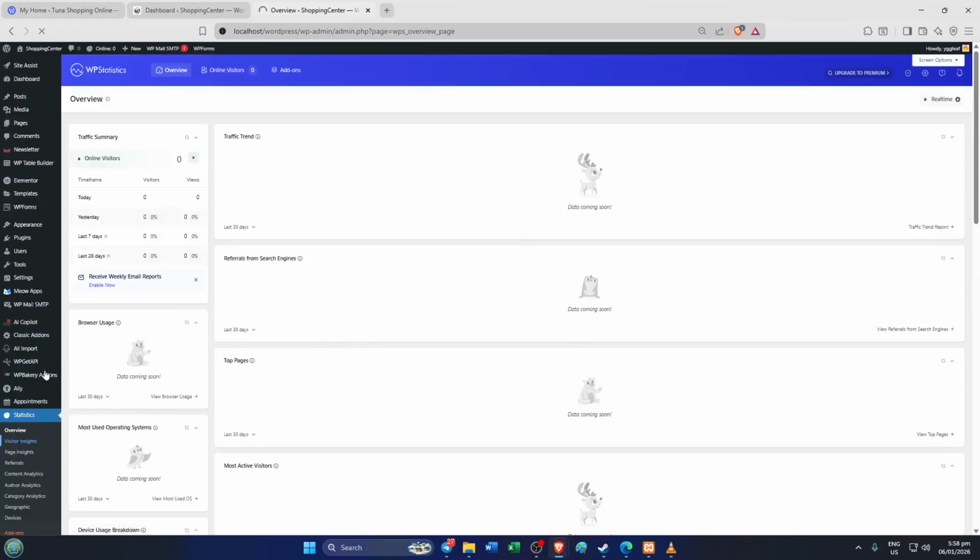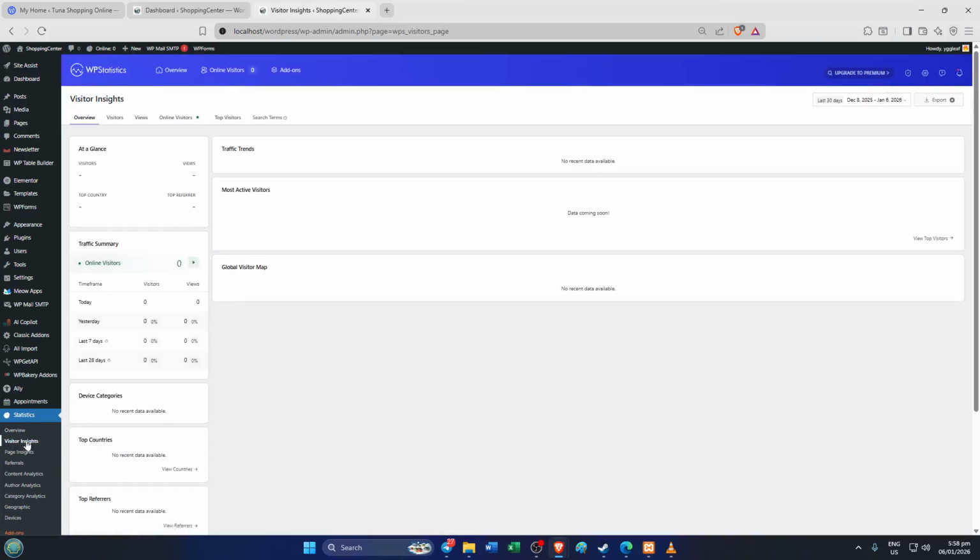Understanding your content's performance is also key. Under Statistics pages, you can identify your most popular blog posts or landing pages. This insight can show you what topics or products are drawing the most interest, so you can double down on creating what works.